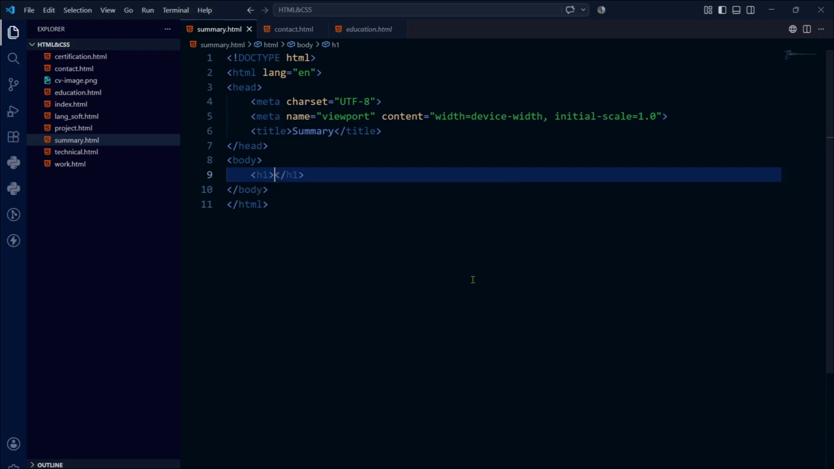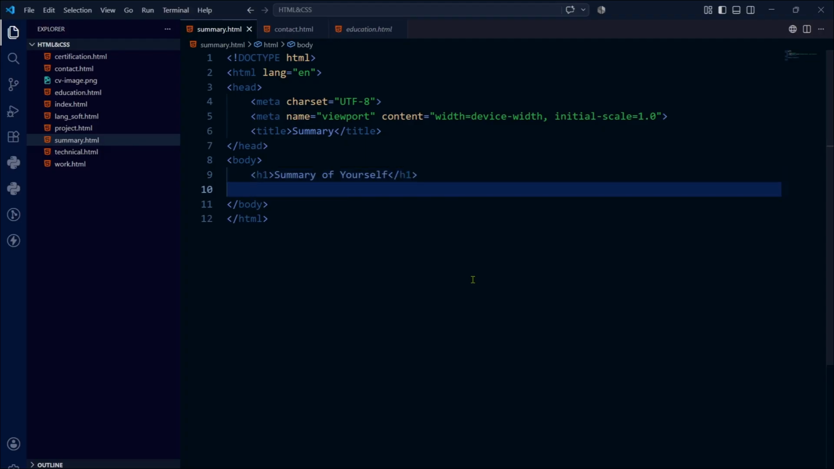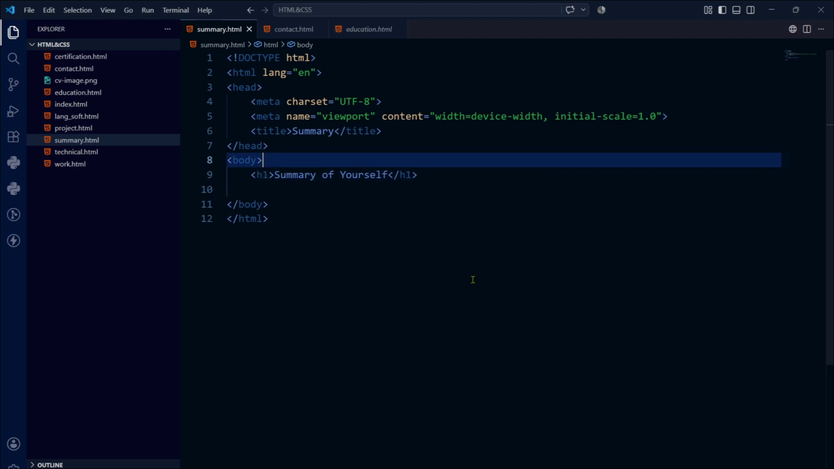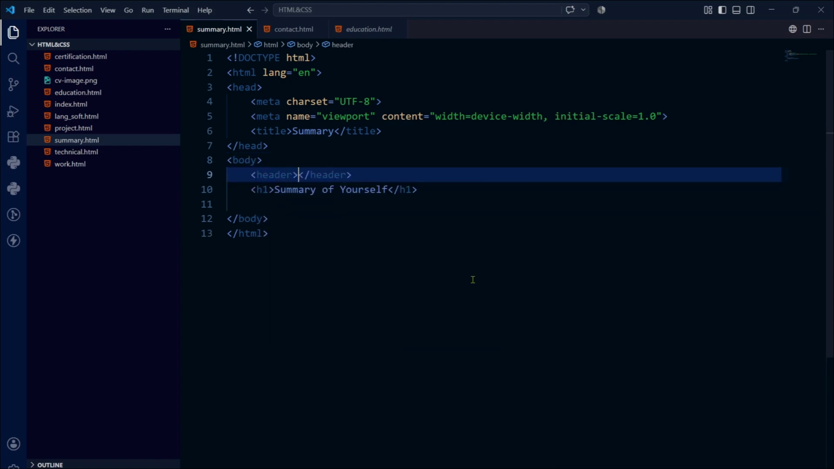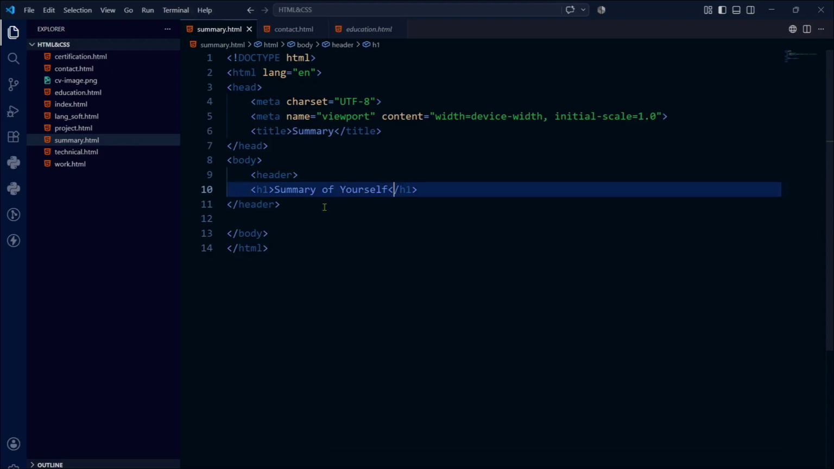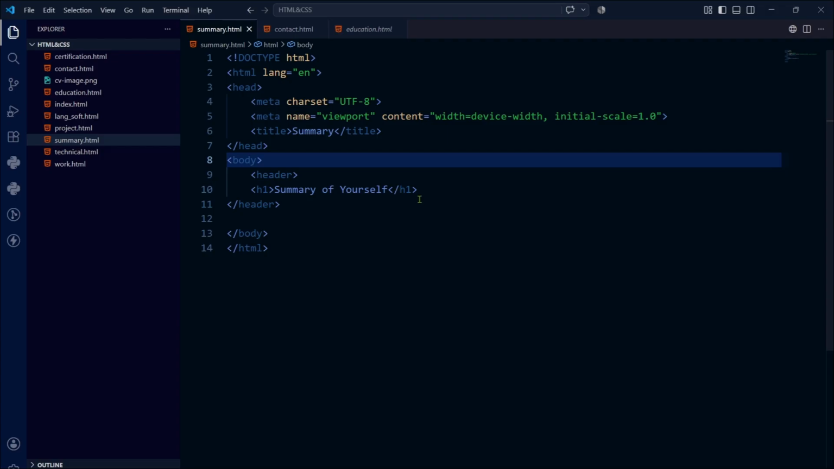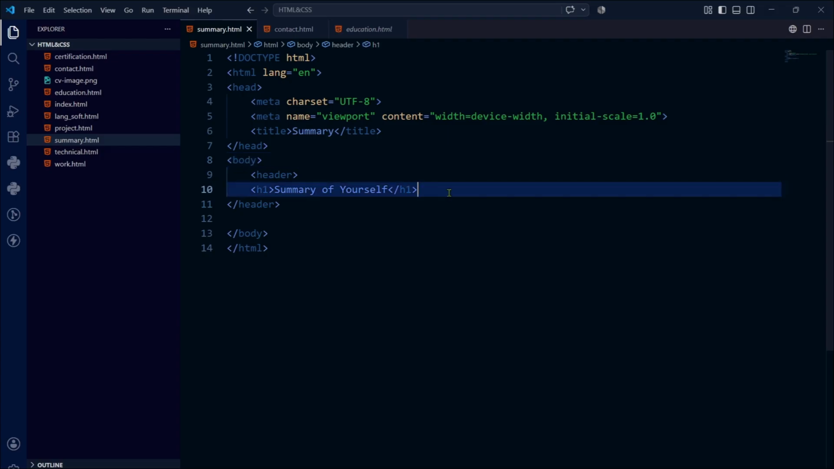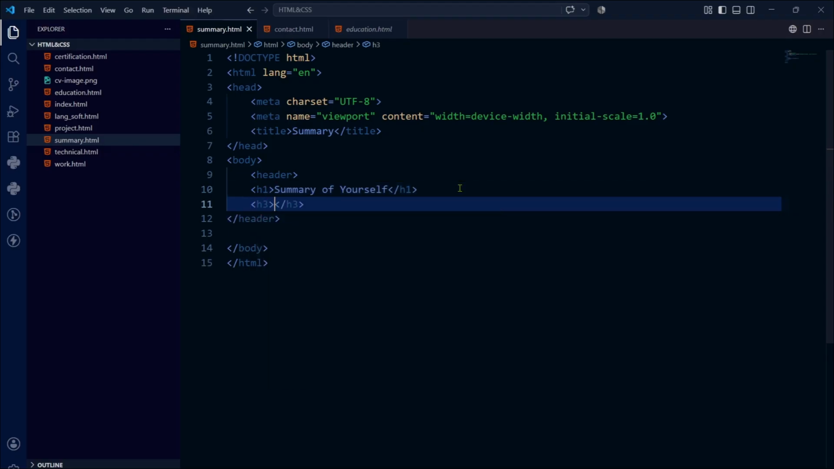Let's write it as one summary of yourself. Okay, let's write here. Oh, I forgot to write something here. Header. Let's write the header also and copy this. I'm going to paste here. The header will be inside of this. Let's write this in h2 form, or let's write this in h3. No, no, let's write in h2.